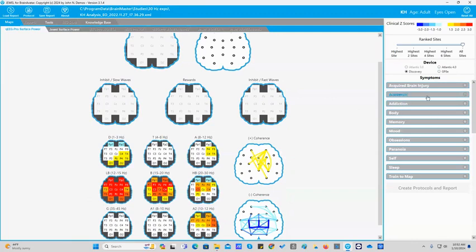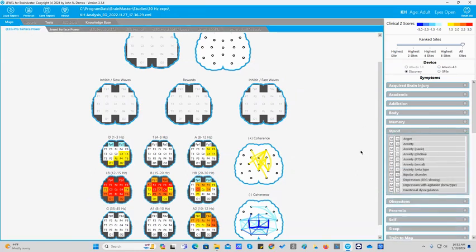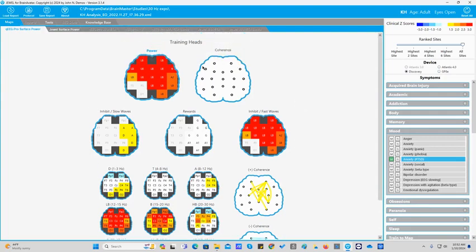So the symptoms are organized by headings. For example, let's say we chose mood, and let's say this client has post-traumatic stress disorder. If we look at post-traumatic stress disorder output, we notice the training heads indicate sites on the brain that may likely contribute to this symptom. But now let's choose another symptom.